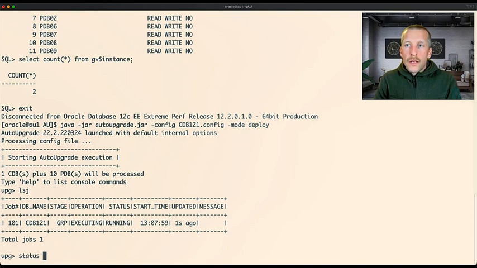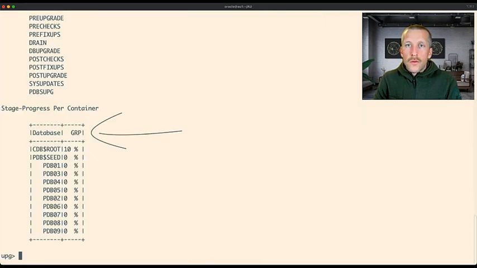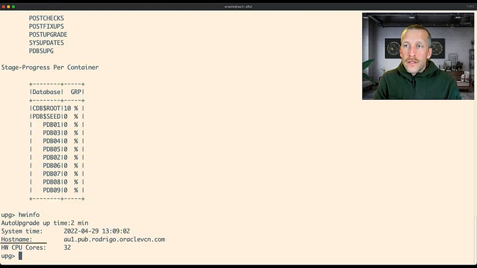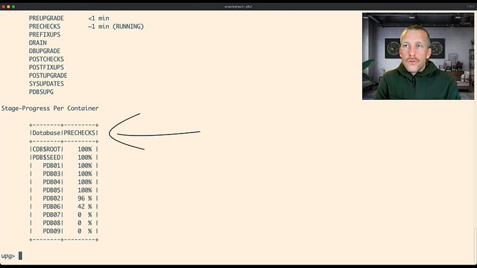LSJ, creating a restore point. And then I'll use the status command to get some more details. Okay, we're creating the GRP. That's one of the first phases in the operation. I can use the hwinfo command. Very nice command here. See, 32 cores.